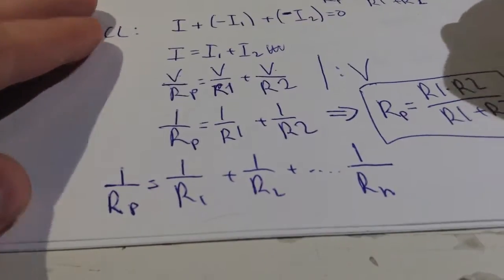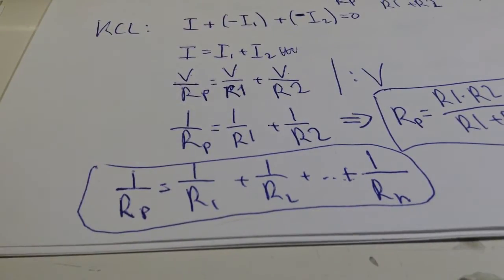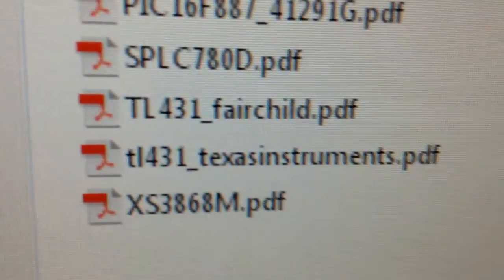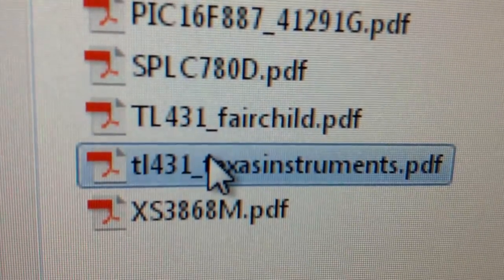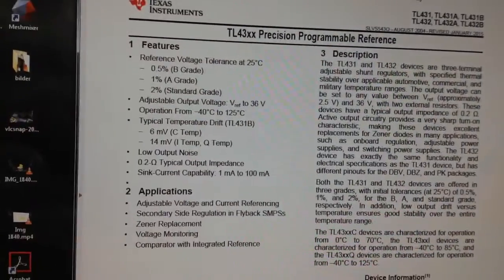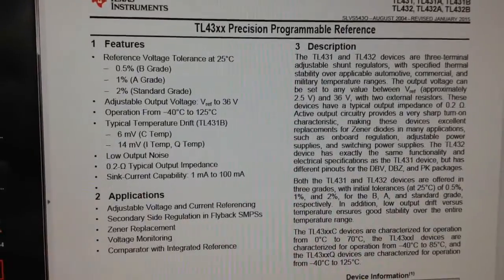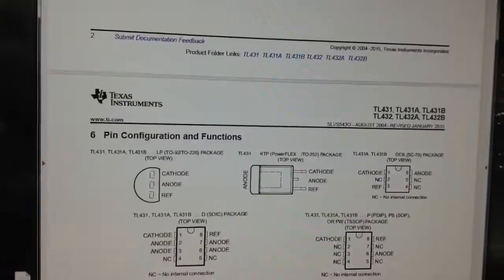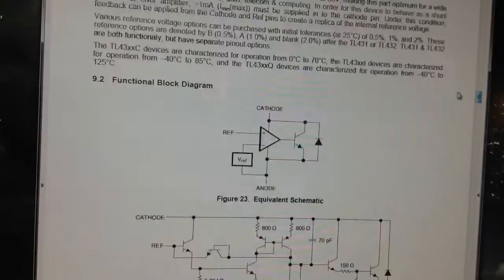And there's a general formula for this. If you keep it in this form, you can have as many branches as you want. I have two schematics, or data sheets, for this TL431. The Texas Instruments one has more application notes in it, so let's look at that.